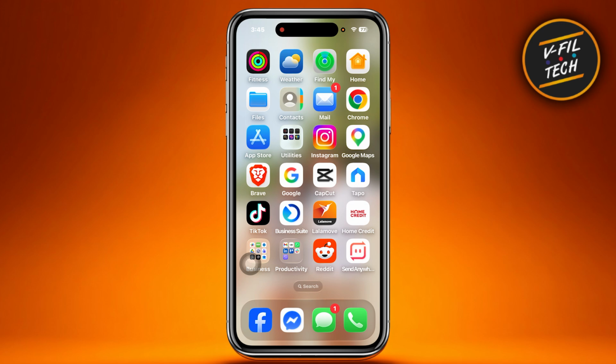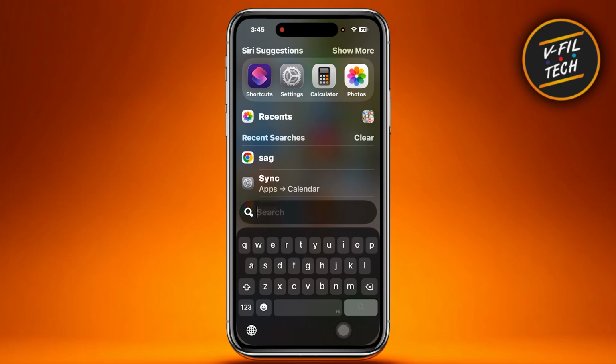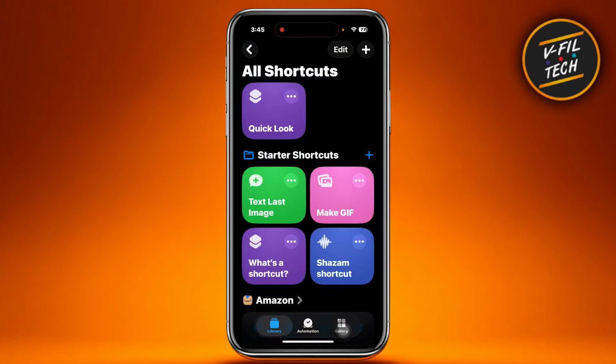Hey guys, in this video I'm going to show you how to create a shortcut to remove photo background in an iPhone. Now let's go ahead and find Shortcuts right here, and once we open Shortcuts we're going to go ahead and create a new one.